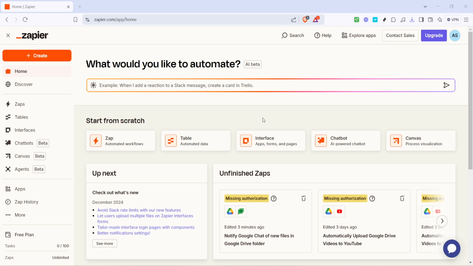First, you need to head over to the Zapier homepage. Zapier is an incredibly useful tool that connects your apps and automates workflows, enabling seamless interactions between various platforms.